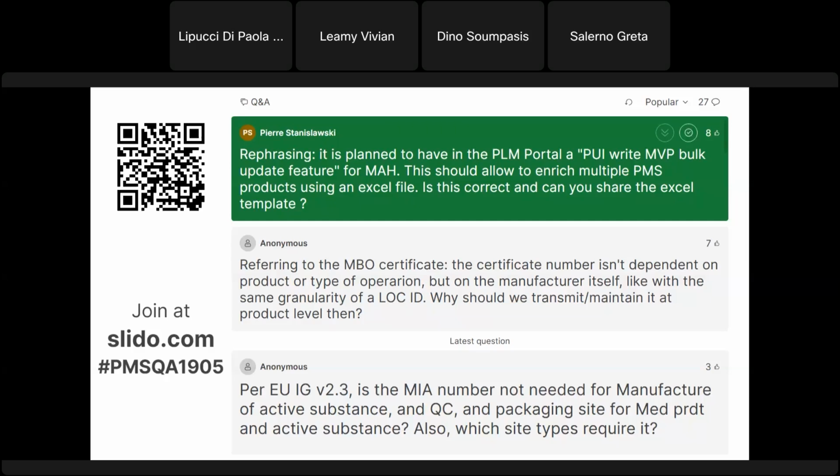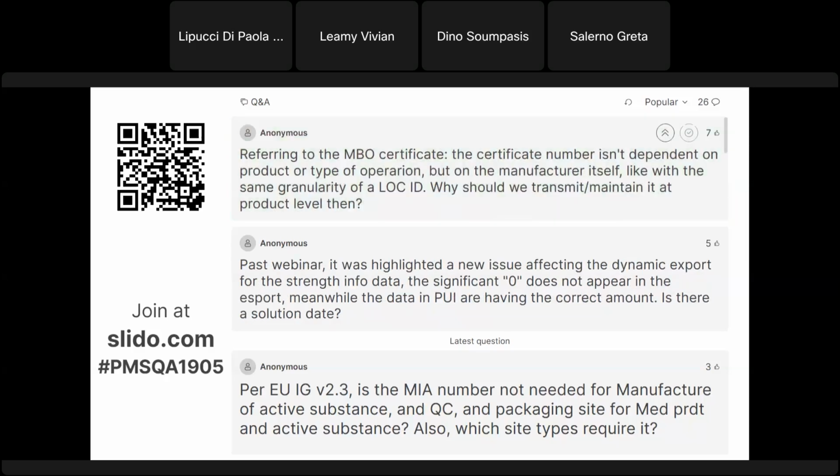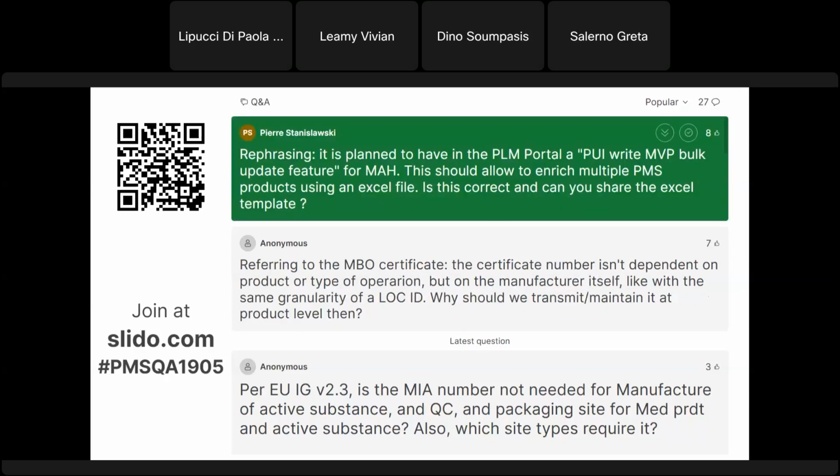Yeah, maybe just to complement: there's no way by Excel sheet or other means to update the POI in one go for many products. For these purposes, you unfortunately need to wait for the write API in order to have better possibilities. Yeah, but this is, of course, still some time away. Thank you, Dino. Perfect. Thank you very much for that.